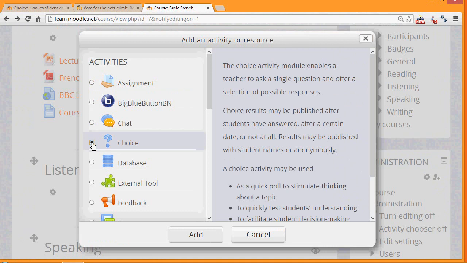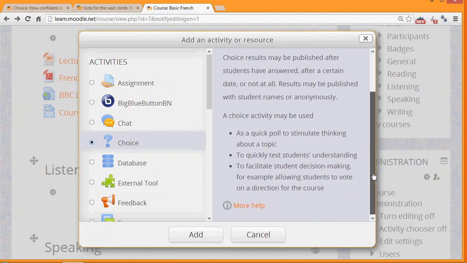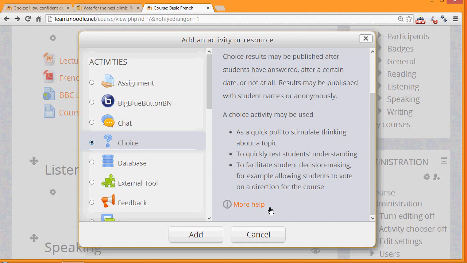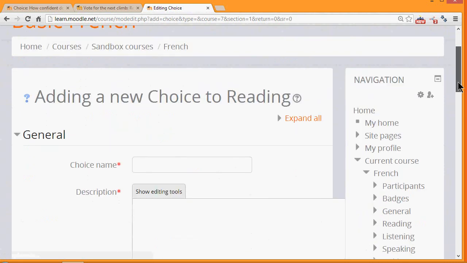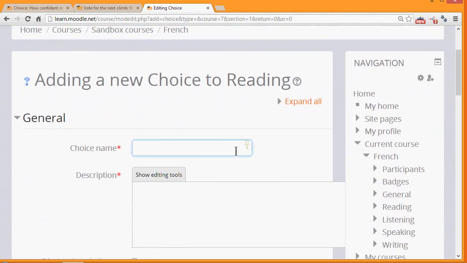And when we click the button once, we see that there are various examples of how you could use the choice activity with a link to more help. It's a very versatile module. When we click the Add button to add it, the first thing we will do is give it a name which will identify it on the course page for our learners.